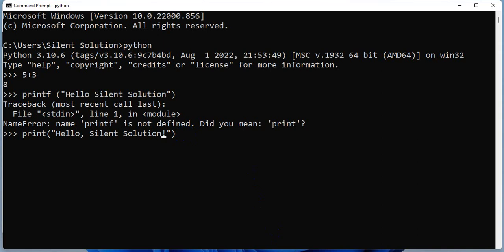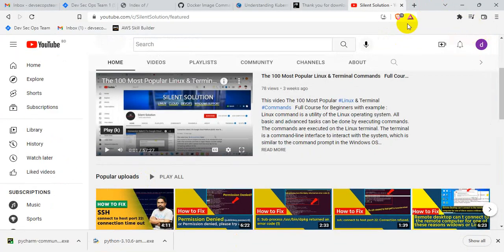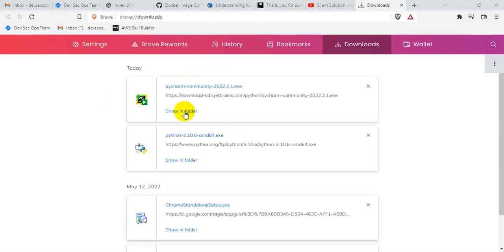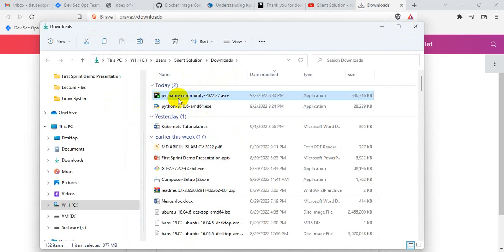You can print here. Let's go to another software installation, PyCharm. I go to download. Okay.